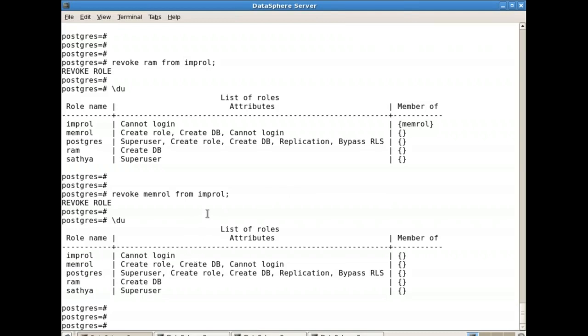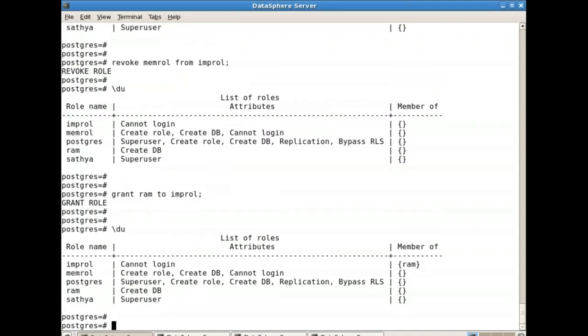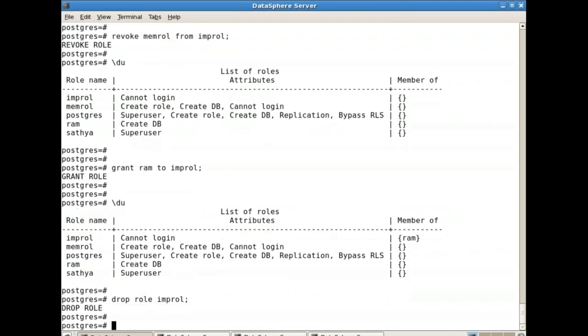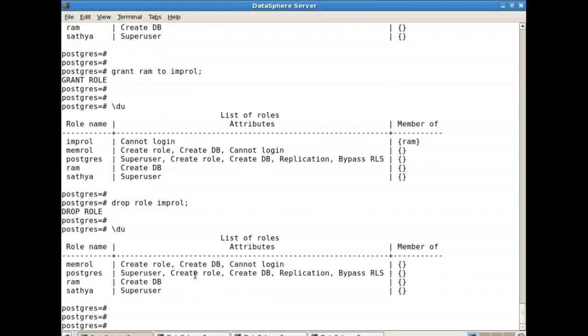Now see, whenever you create, for example, in our case, let us drop imp role. Now you know that imp role has got RAM. Drop role imp role. It can be dropped, which means whatever permission was there is gone now. Even if it has members, it can be dropped. So this is where we can drop a group also.